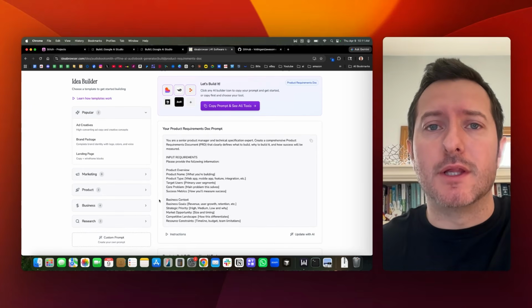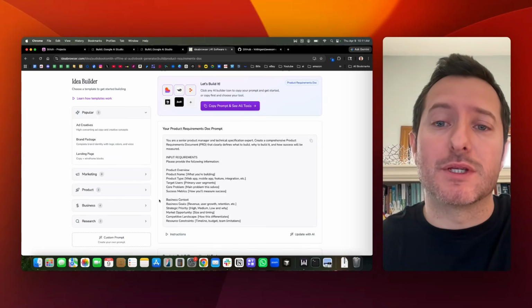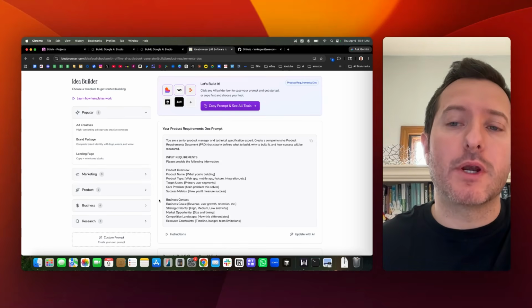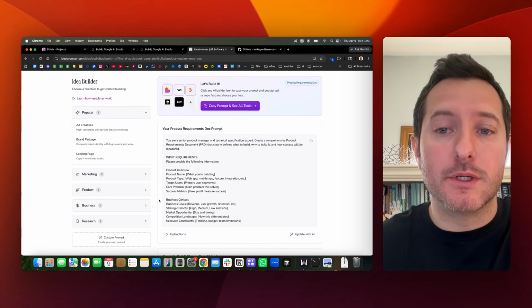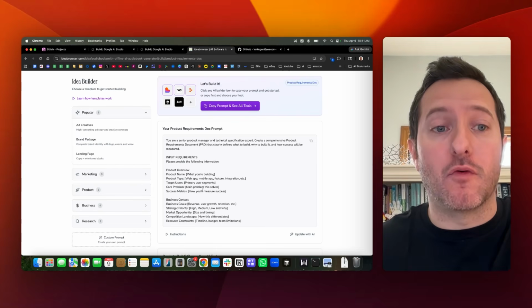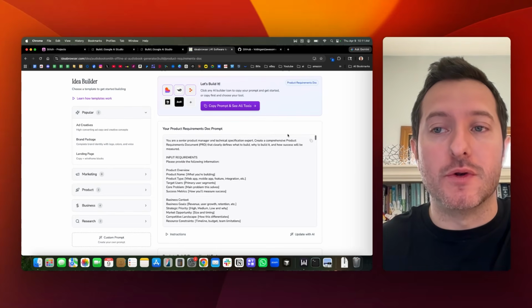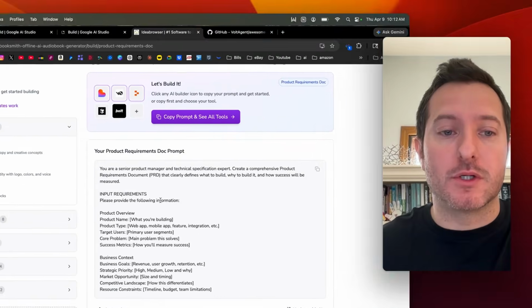the prompt tells the large language model, you are a senior product manager and technical specification expert. Create a comprehensive product requirements document that clearly defines what to build, why to build it, and how success will be measured. So this is the roadmap for your product. Very important. Do not skip this step when building out any product. This is huge. Very important. So we're going to copy that.